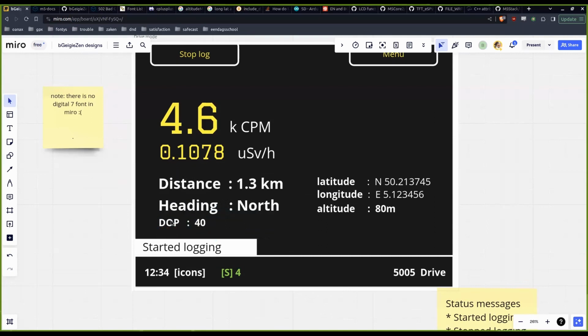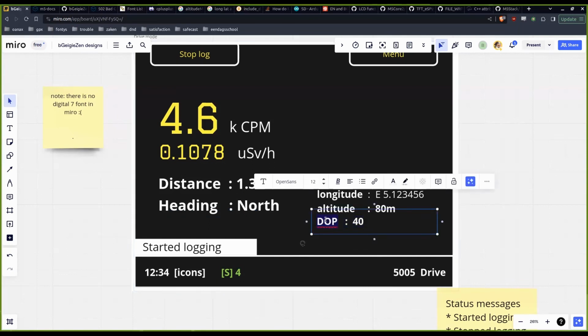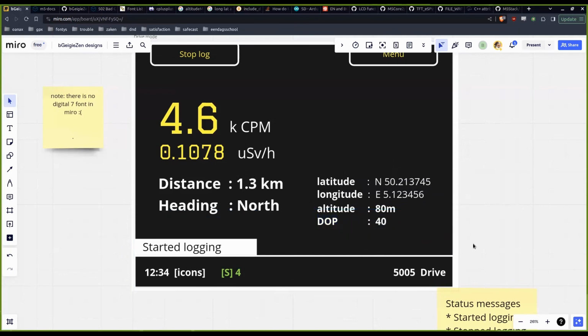For people that are not familiar with GPS numbers, though, the higher number is worse. They're going to go, okay, where do I go to raise this number? Into a tunnel?